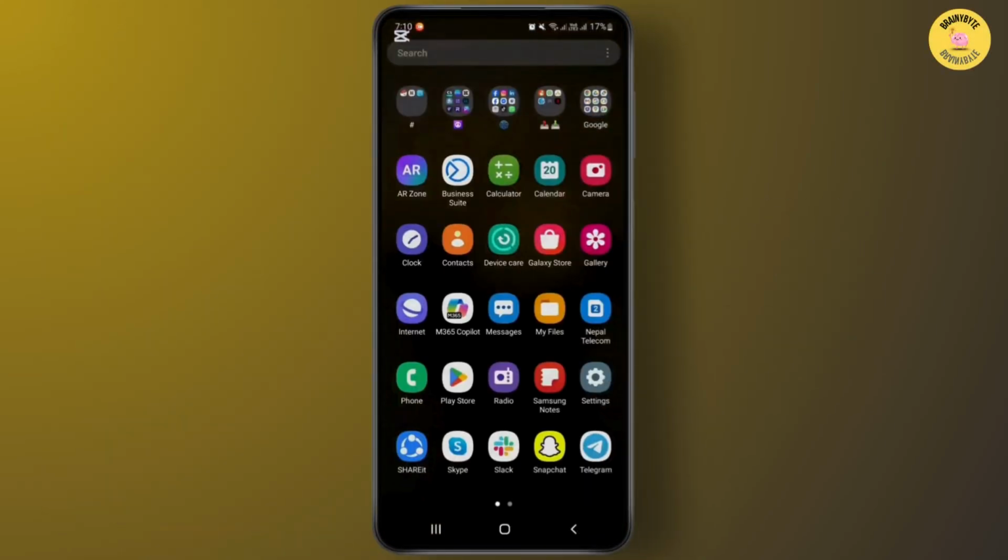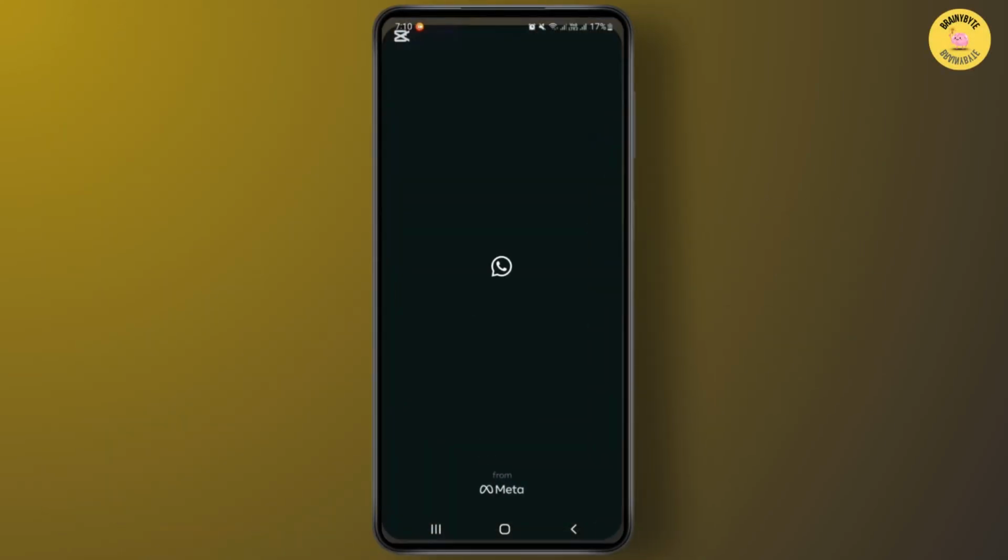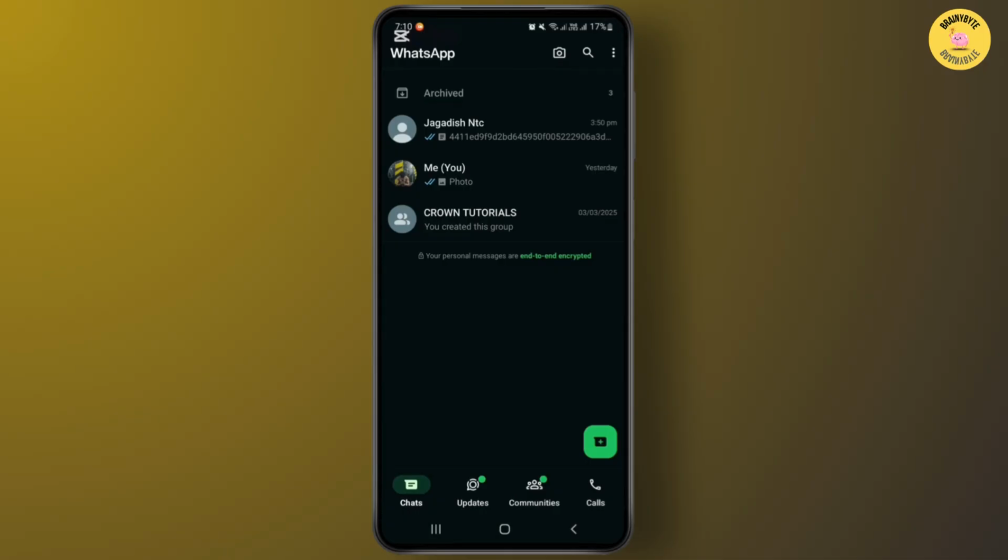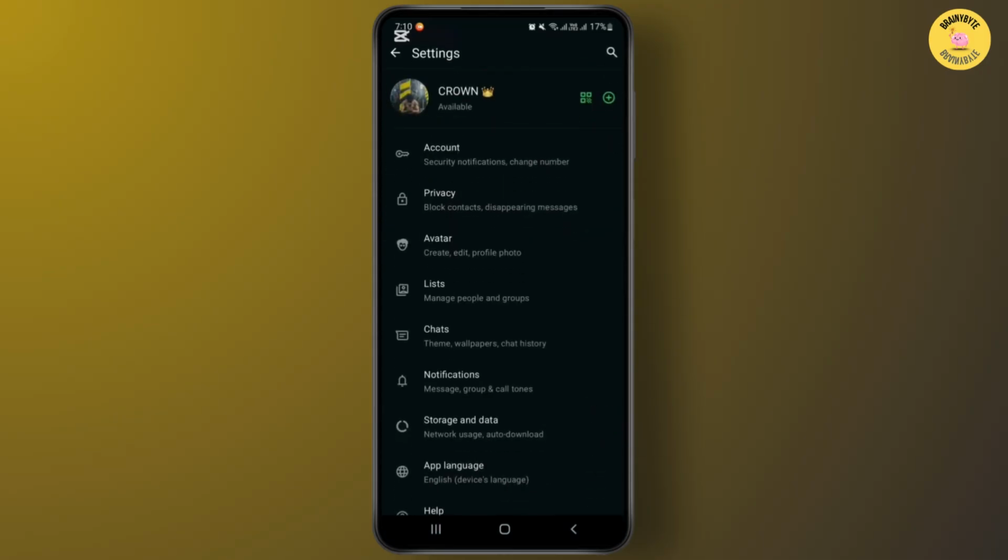Firstly, you'll have to open your WhatsApp app and log in with your account. And now from here, you'll have to go to the options, the three dots. It will appear on the top right corner of the screen. So simply tap on it. And now from here, go with the settings.